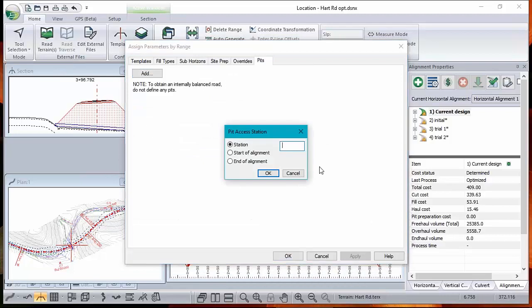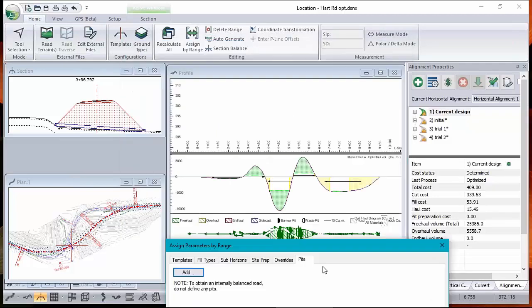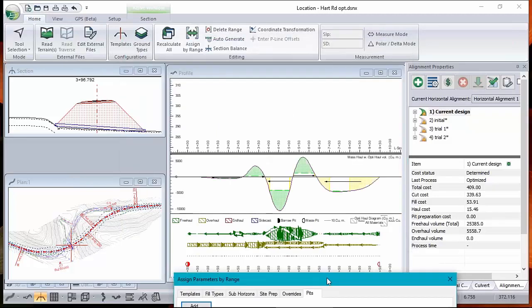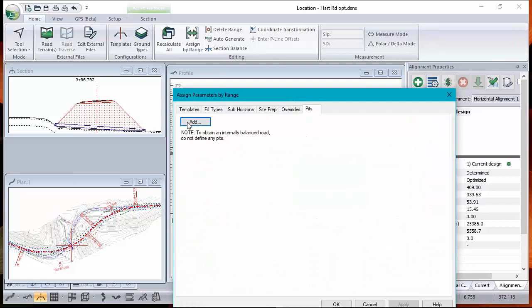So now let's put in a rock borrow pit. Where should we put it? Right about, let's just say that we got lucky and we've got one nearby at station 500.